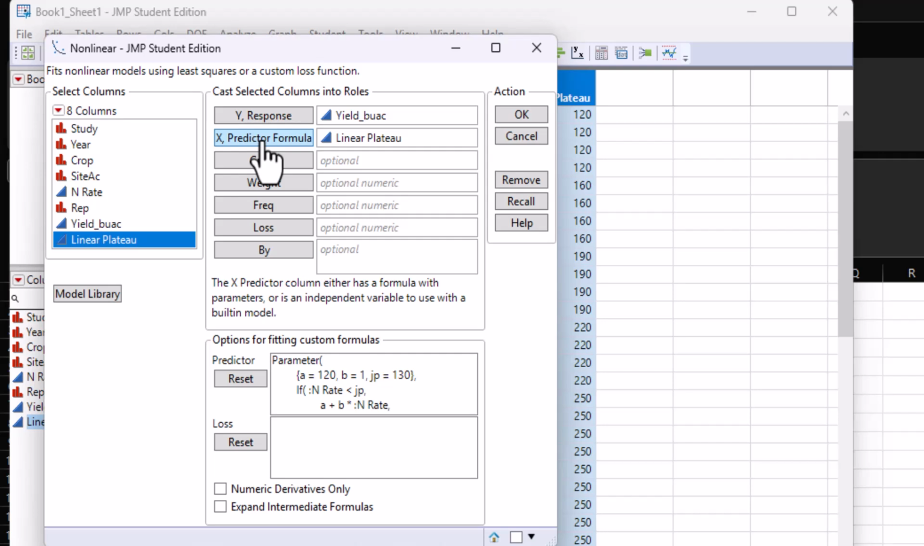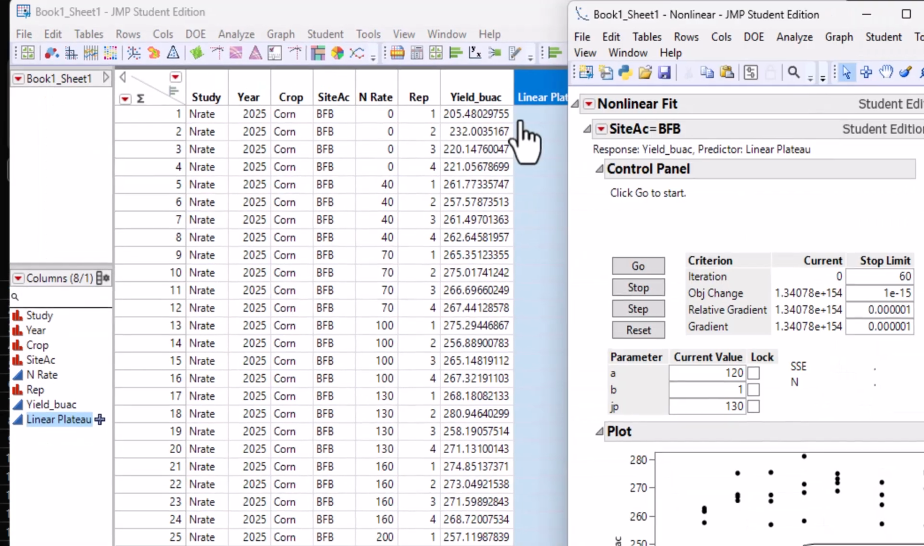We do have two sites or two locations we're looking at, and we want to look at them individually. So I'm going to use this site one right here. We're going to put it in the by variable so we can look at them individually and not together. Then we're going to go ahead and hit OK.